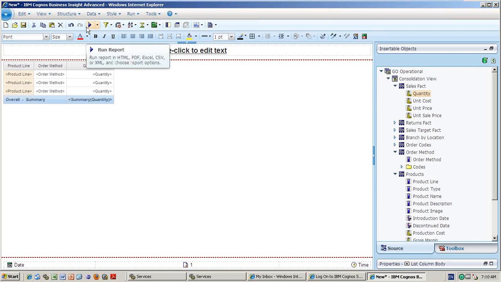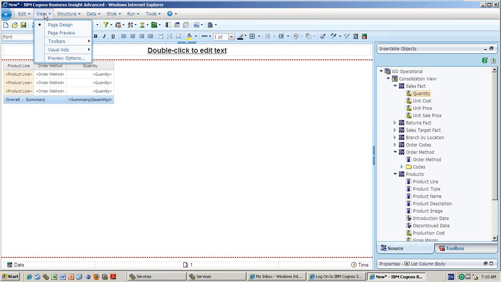But the only one thing in Business Insight Advanced you need to know is that the view button will change the entire thing. Page design, page preview. You need to remember these two words for your interviews. Page design and page preview. Page preview is nothing but Query Studio. Page design is nothing but Report Studio. Any questions here? But remember, like in Report Studio, I cannot see the query and all those things.